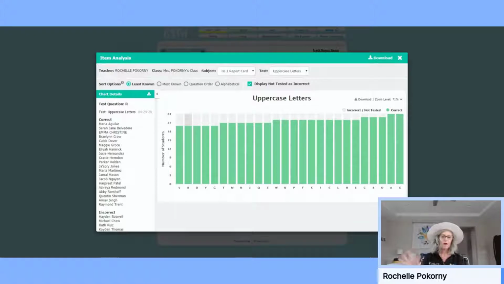Now this is super helpful when making groups because you can say, oh, I'm going to teach R. And so in this small group, I really need to focus on Hayden, Michael, Ruth, and Caden. And they're the ones I'm going to sit close on the carpet or do some extra work with them on the letter R. Now, this is a downloadable little list in case you have somebody who comes in the classroom and says, hey, how can I help you today? Well, you could say, hey, take these kids and work on the letter R with them.